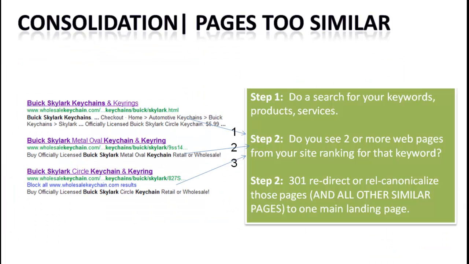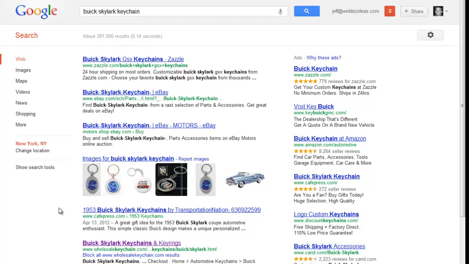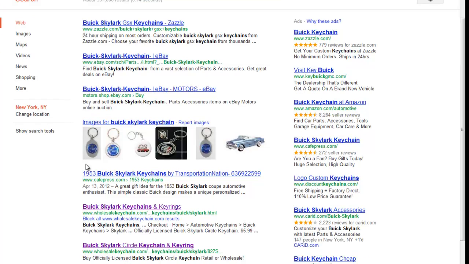Now let me just show you one example of how you can find out if you need to do this in the search engines. Because all this would be manual, right? We map the URLs and then we would try to figure out if we should consolidate them. But another test that you can do is do a search for your keywords. So let's say, using that example, the site that sells keychains, Buick Skylark keychain. They're trying to rank number 1 for that.